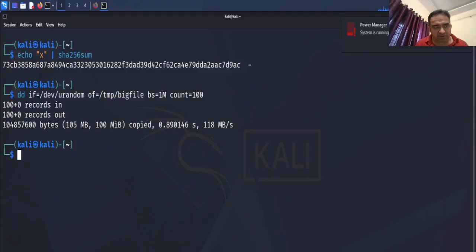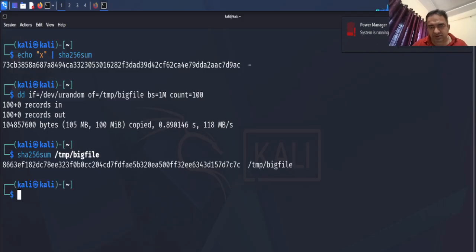Now we need to compute the hash of this file. You can see whether it is 1 byte of data or a file of 100 MB, it is generating the same hash length.